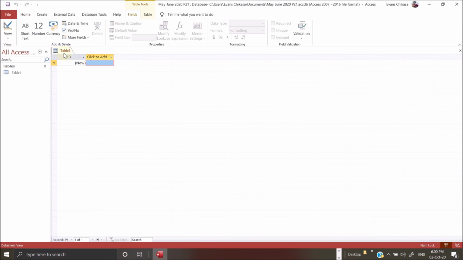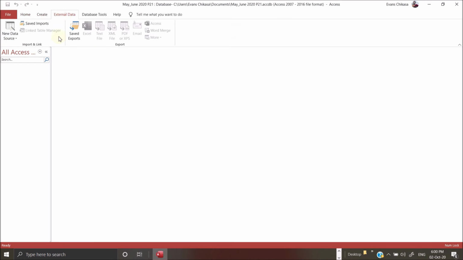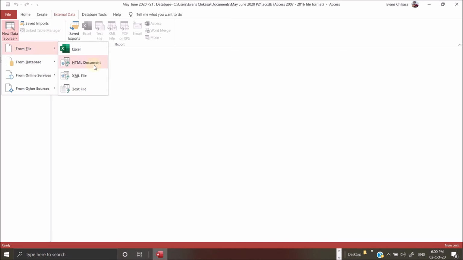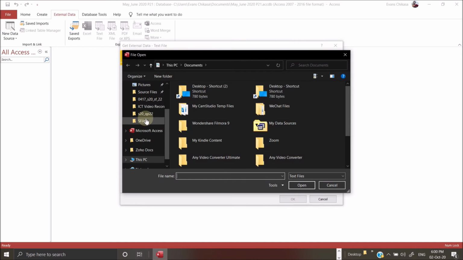I'll close up this table. I like to close it so as not to confuse anyone. Usually what happens if you don't close the table, it will exist as table 1 as well, and you may need to delete it separately. So we'll go to external data, new data source, from file, and text file. Then we're going to browse and look for the file in question.